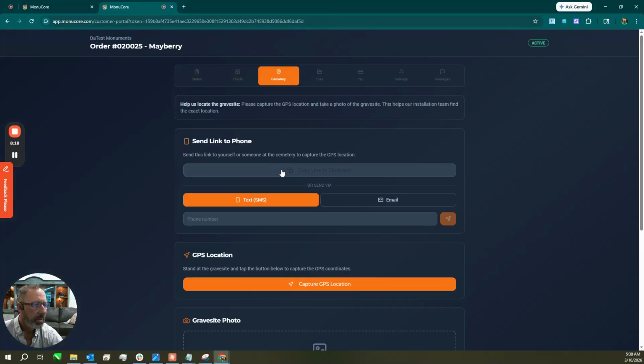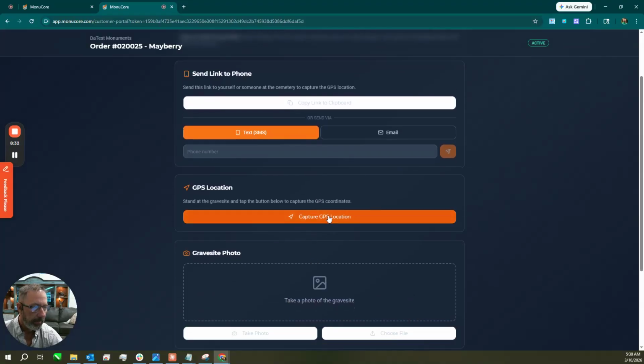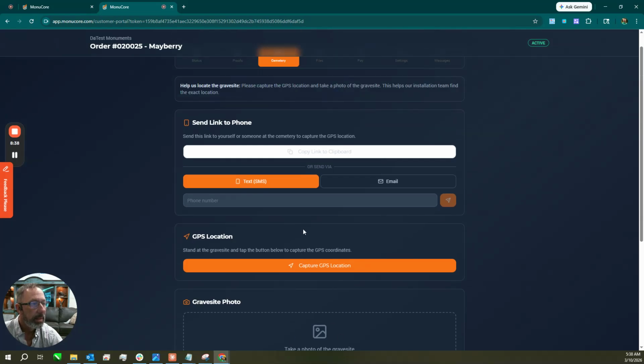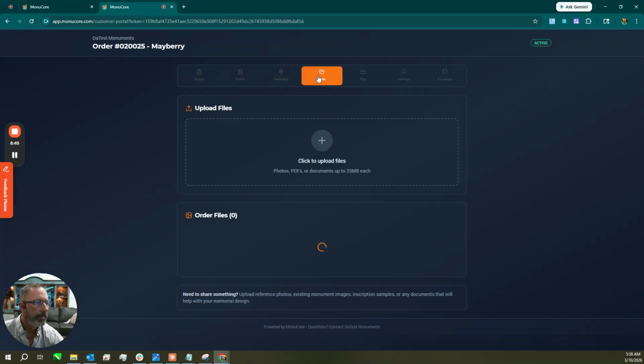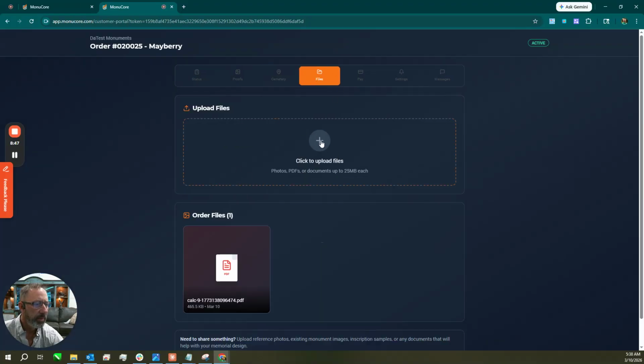If they want, you can send them a link to where they can go to the cemetery and take a picture of the grave. It will record the GPS location of the grave and the photo. That photo will show up here, and it will store the GPS location, which is very helpful for the installers.